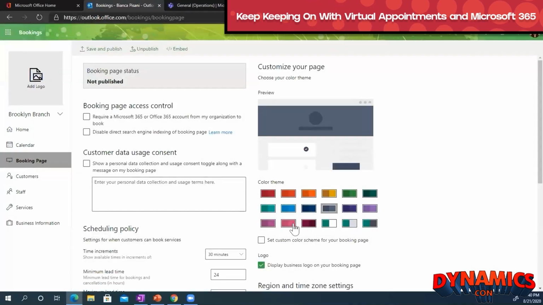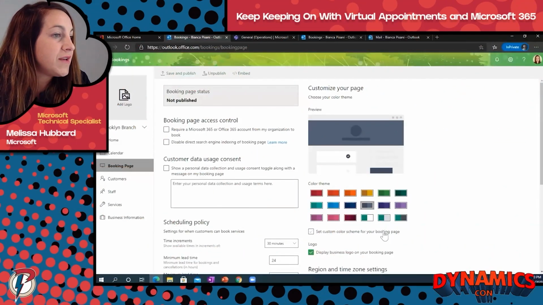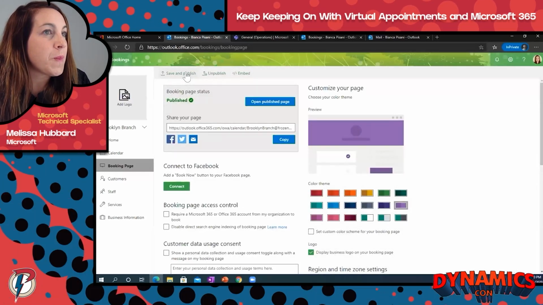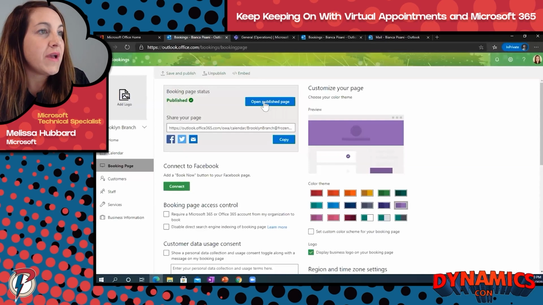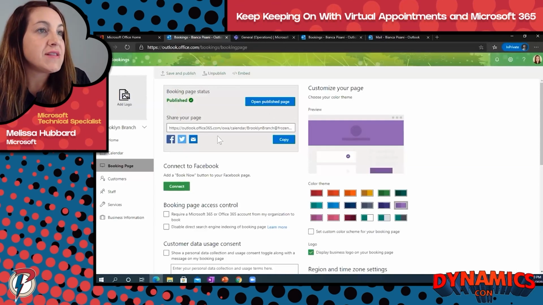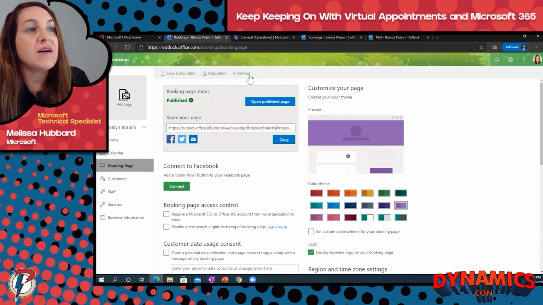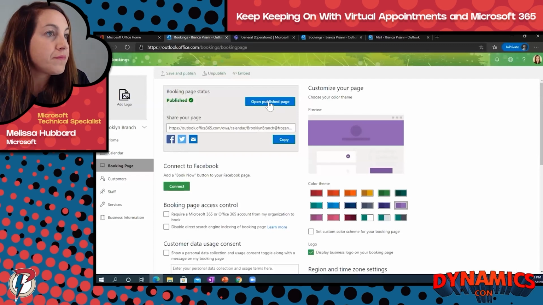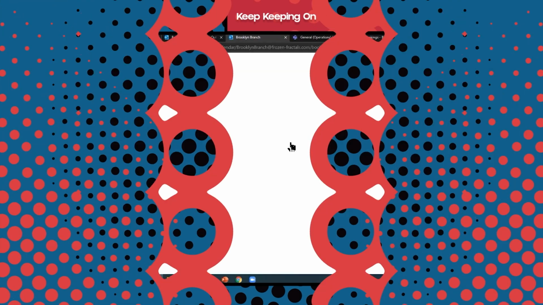So I'm going to change the color here. You can add custom colors in your logo, but I'm just going to pick purple, and I'm going to save and publish. So now I can open the publish page. Notice that I could be sharing this. I could embed this in a website. I could share on social media. I'm going to open that up.